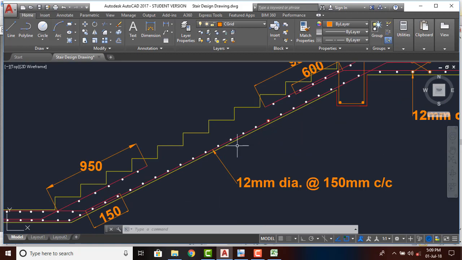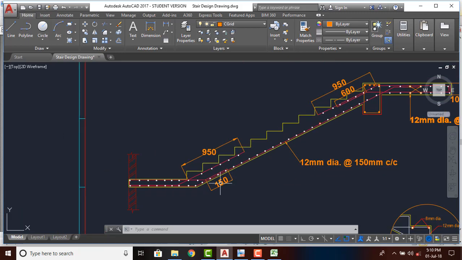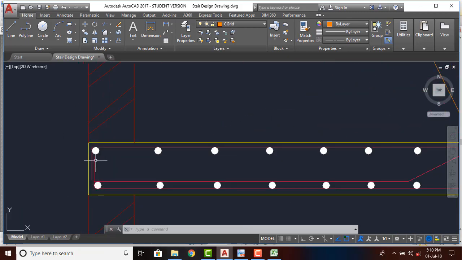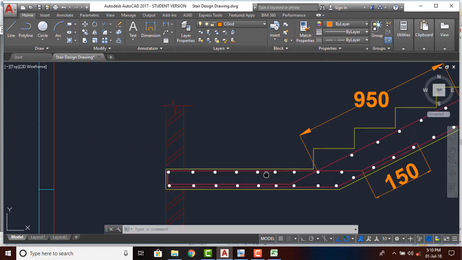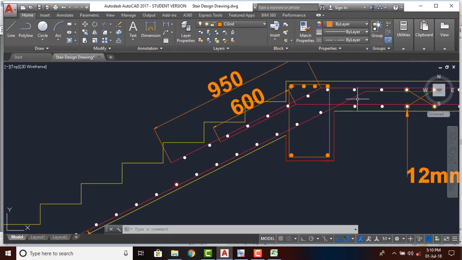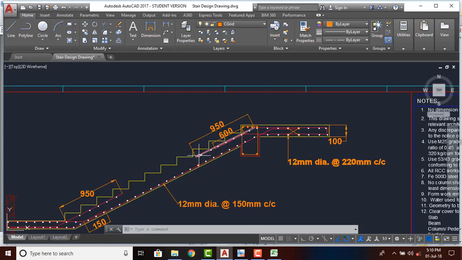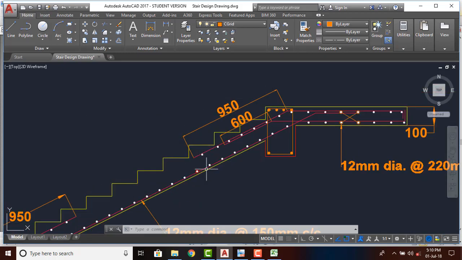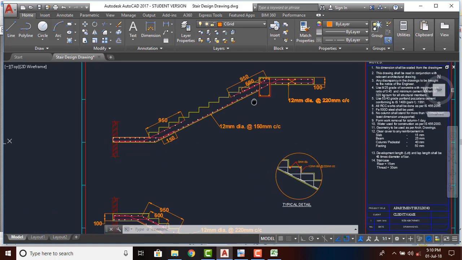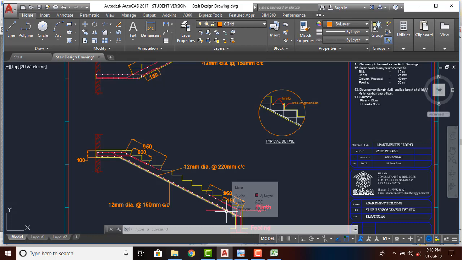In this case also the main reinforcement will be on the bottom side, which we have calculated as 12 mm dia at 150 mm center to center. That reinforcement will start from here. It is bent and extends to the top side of the landing slab in this second flight, and it extends up to here. Then the reinforcement in the top landing portion of the staircase starts from here, that is 950 mm. It is similar to the case in the first flight.